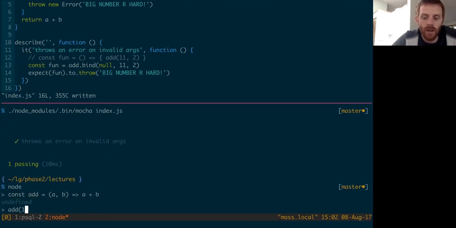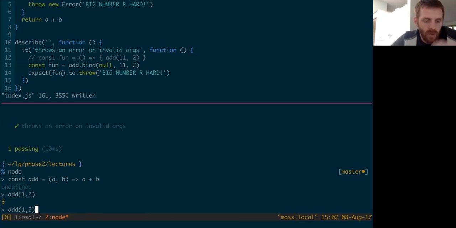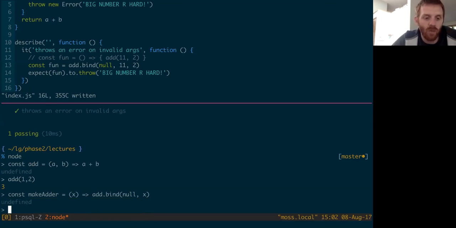So now add adds numbers together. And then we could create a makeAdder function. And we could say this function is going to build a new function, right? So it's going to take one number, and it is going to return a new function by using bind, right? So it'll return a new function that's just add with its first argument bound to whatever x was.